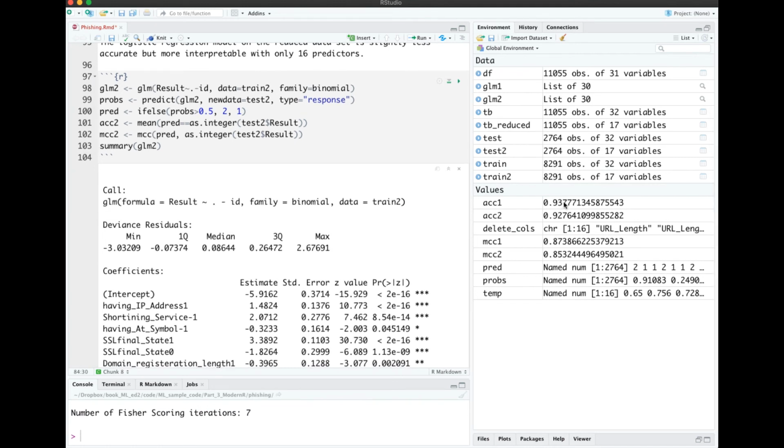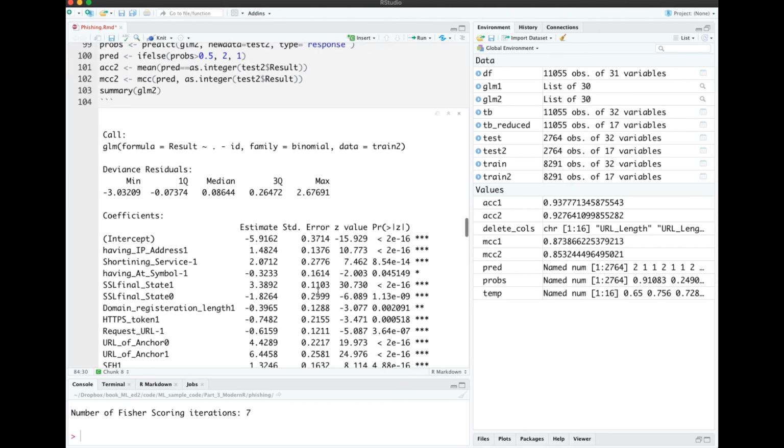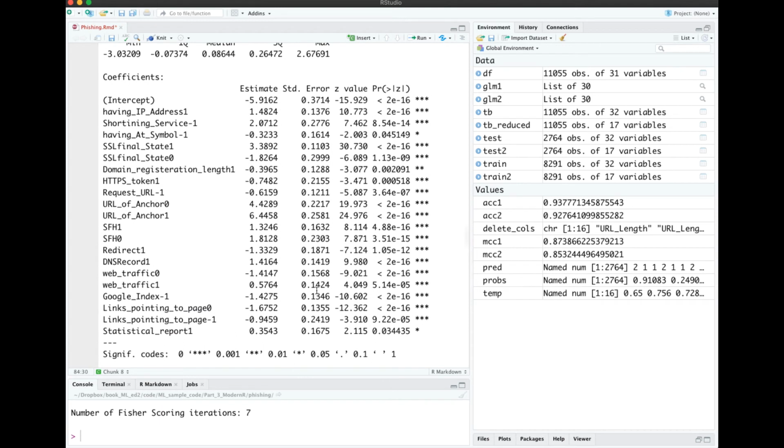We see my accuracy went down a little bit from 0.937 to 0.927, so it went down 1%. And my MCC went down a little bit as well. However, the benefit is that my summary is now interpretable. So this would give me more information about what indicators are important for indicating whether a site is phishing or not.